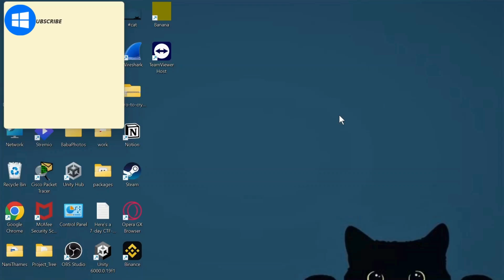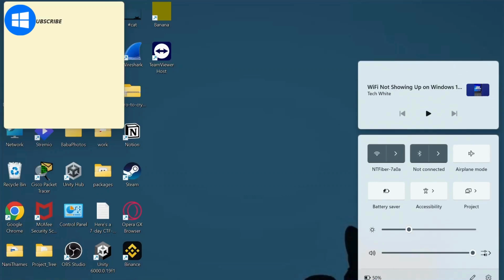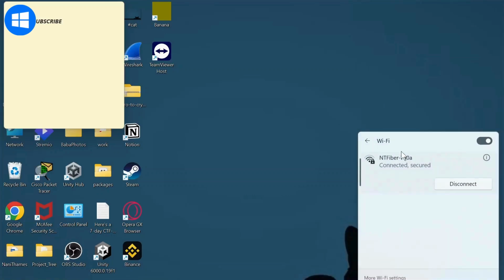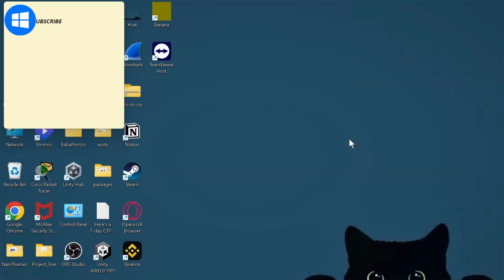In today's video, I'll teach you guys how you can fix Wi-Fi network not showing in your Windows device. So without any further ado, let's dive right into it. So if this Wi-Fi is not being shown to you in your device, this is how you fix the issue.